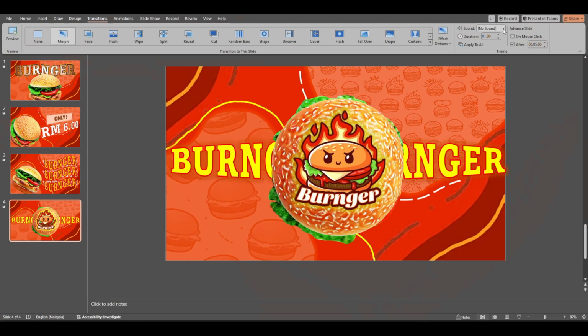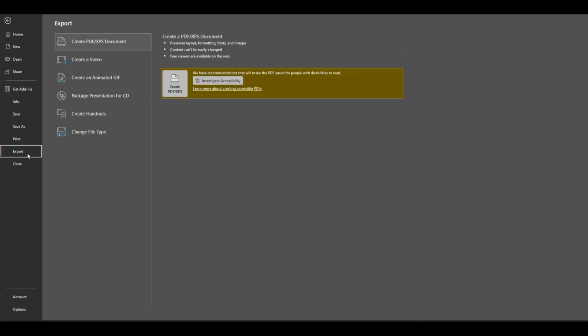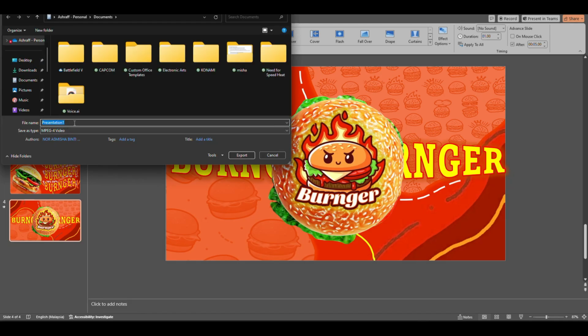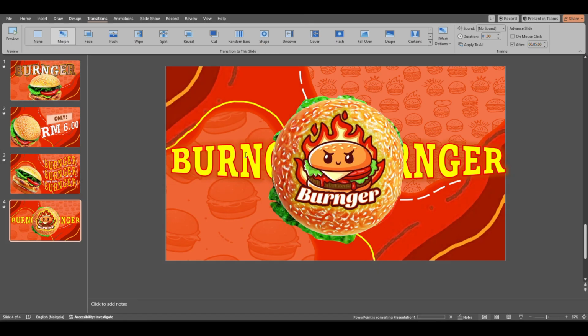Lastly, to convert the slide into a video, click File, then Export and select create a video. Choose the HD format for me, and then you can choose any format you want and adjust the timing between the slides as desired, but we have adjusted it before. And then click create video, save the file, and then you are done with it.